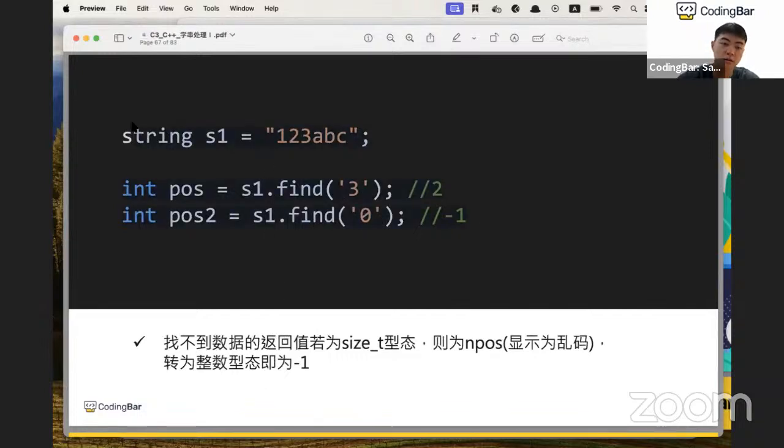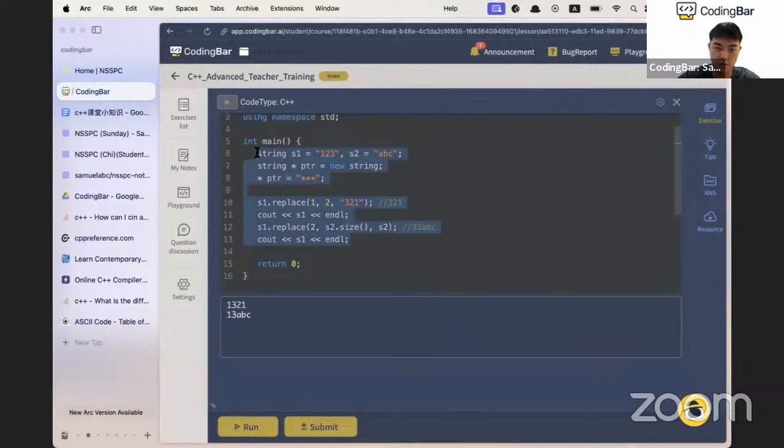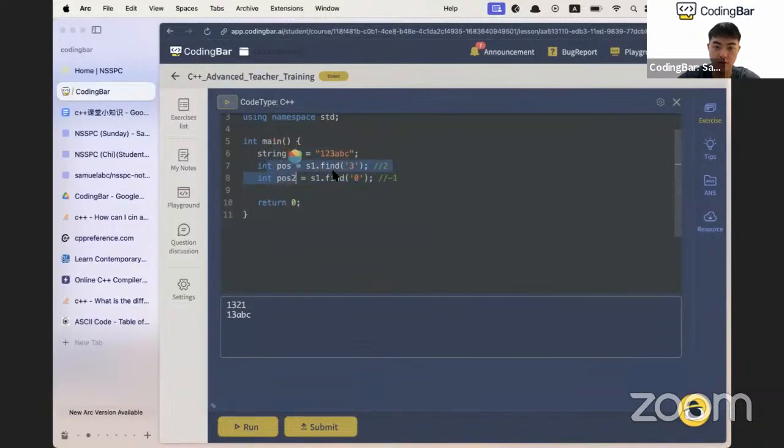We can try this by ourselves. So 2 and -1 are being printed out. This is correct, as 3 is at index 2 and 0 is not being found.